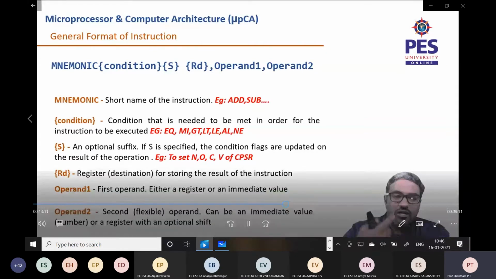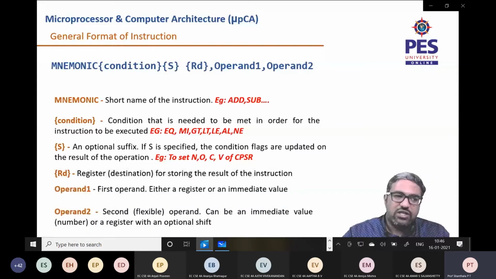This should be satisfied to execute the next instruction. So this status I'll get from the CPSR register. That's what we studied about the CPSR register in the previous session. So we have N, Z, C, V values, right? So based on that, we decide whether it is equal, less than or equal to, less than, or not equal to, something like that.